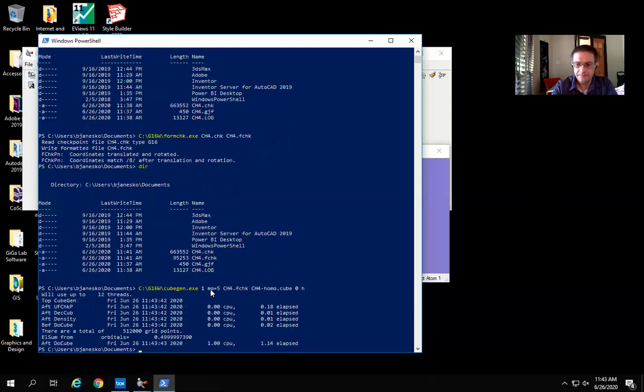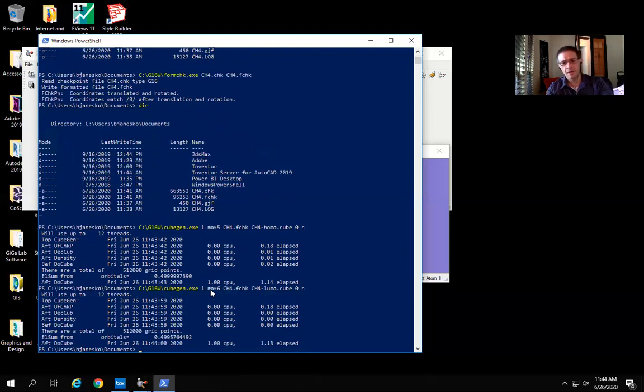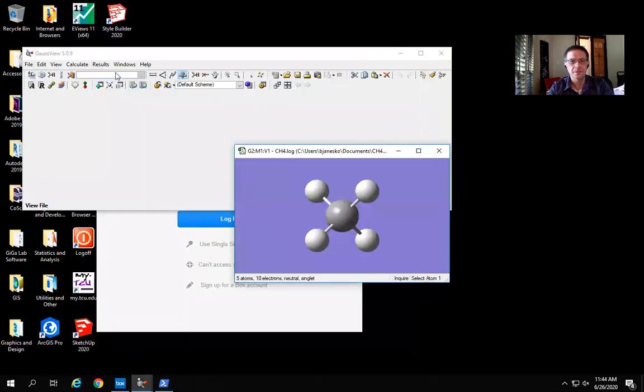CubeGen generates that. Now I use the up arrow to say I want to run almost the same command, but make a new file called ch4-lumo.cube that is molecular orbital number 6. Hit enter again. Okay, now I've generated those cube files and I can use GaussView to look at them.